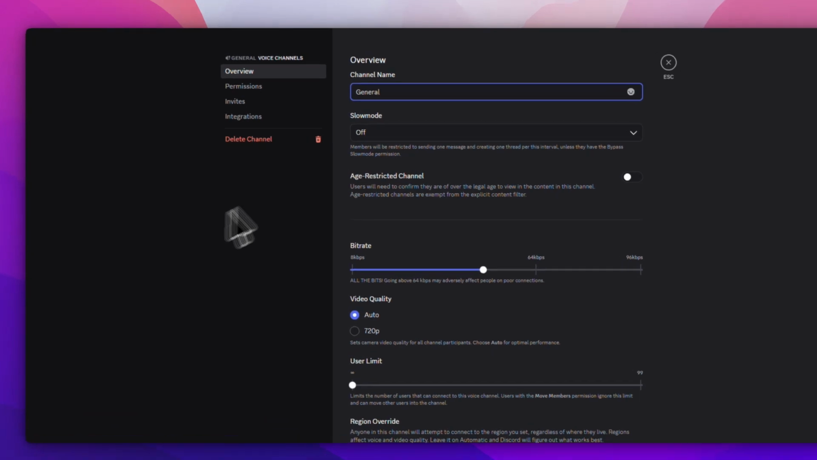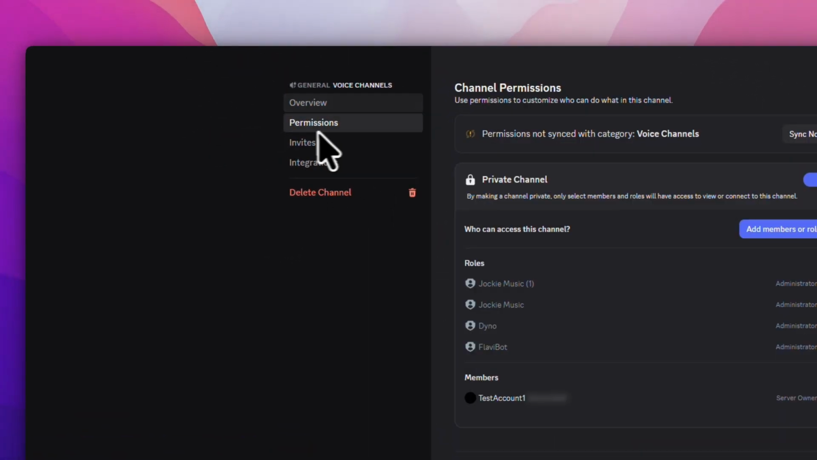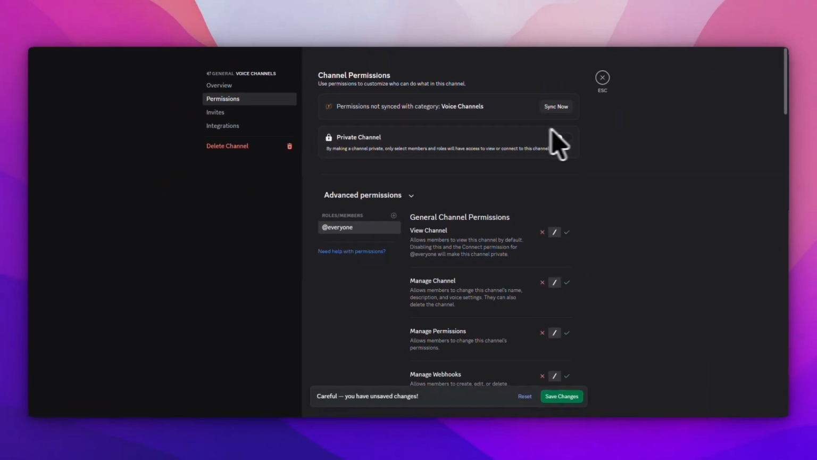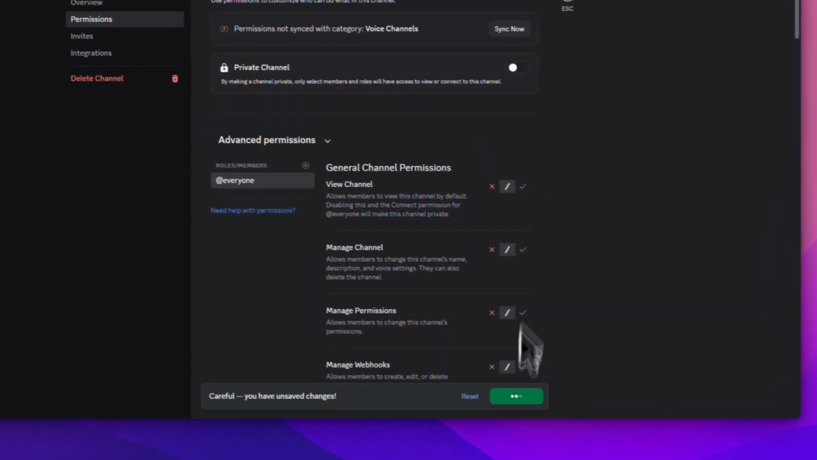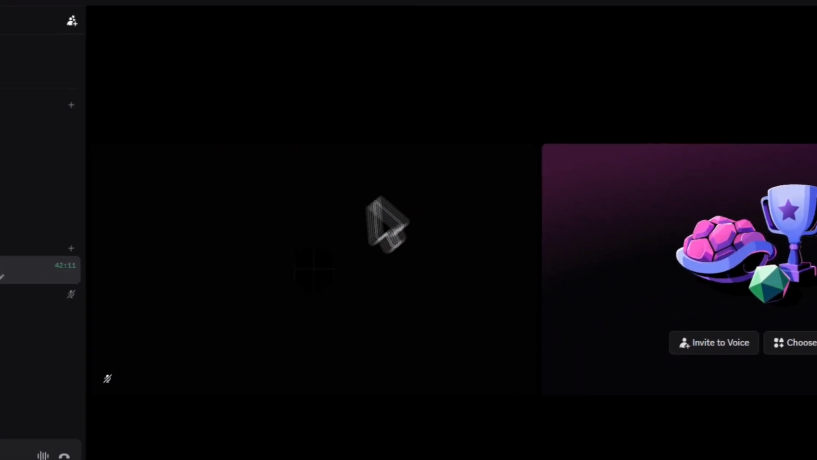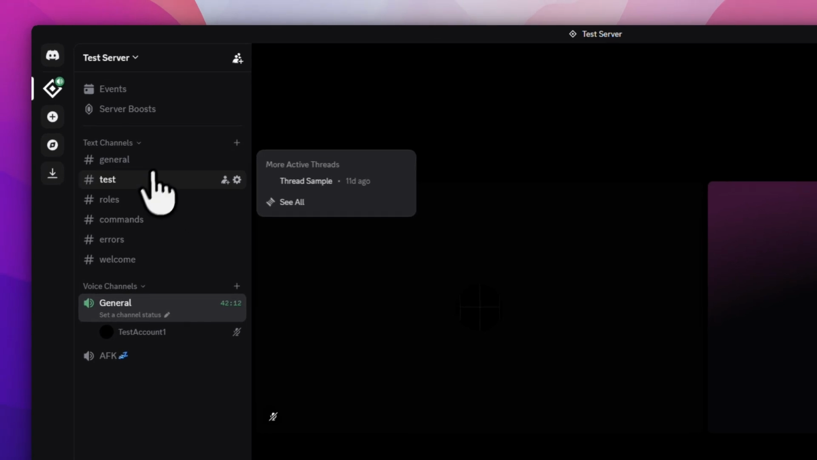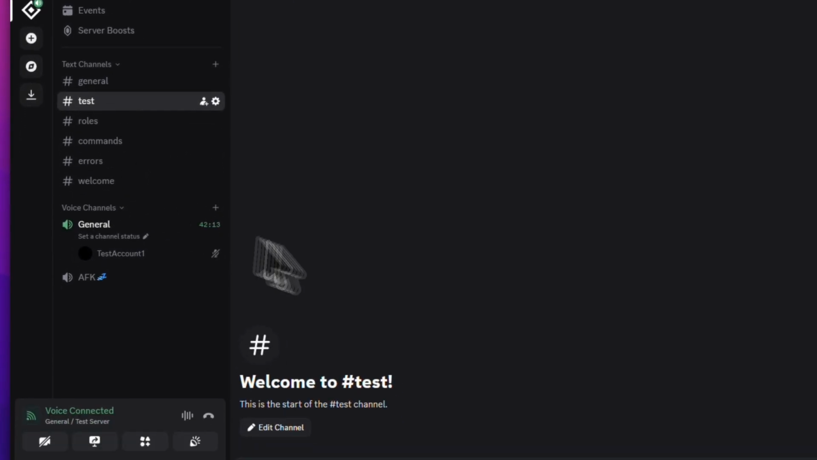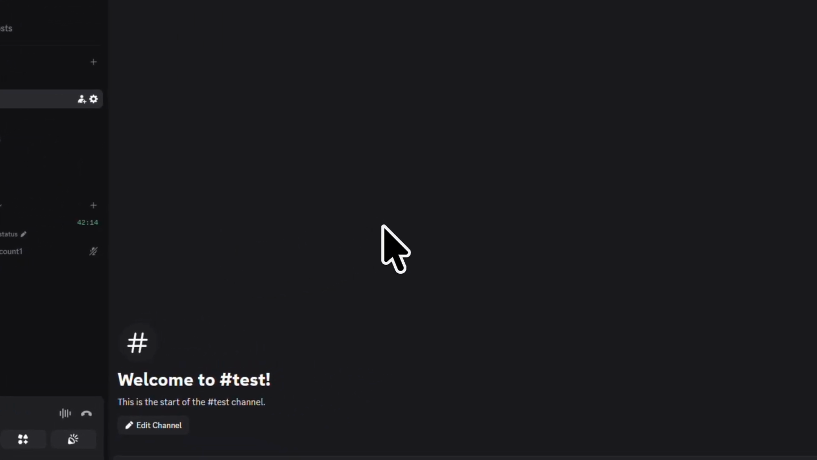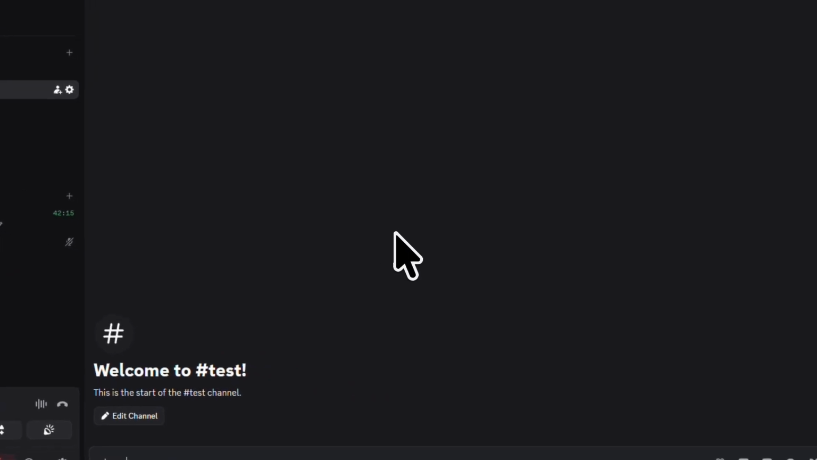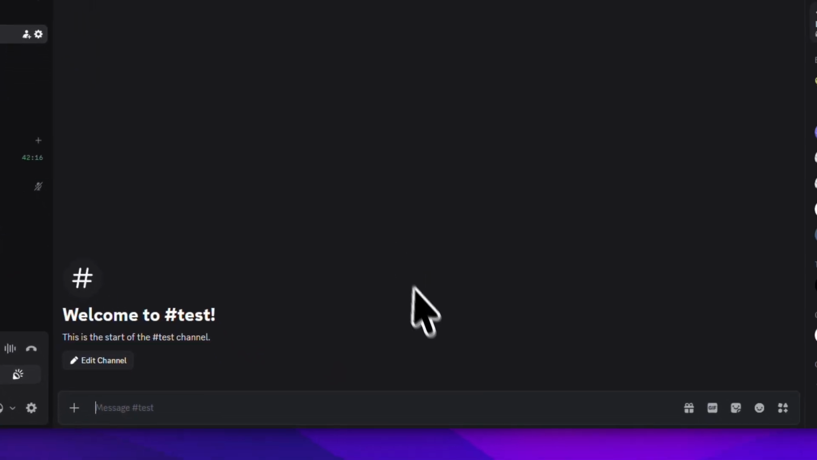And that's all you need to do. Hover over the voice channel and click the gear icon, go to Permissions, and then enable or disable Private Channel. You can switch between private and public anytime, and the change takes effect right away. If something doesn't look right, make sure you have the necessary permissions on the server. Otherwise, you're all set to control who can join your voice spaces with just a couple of clicks.